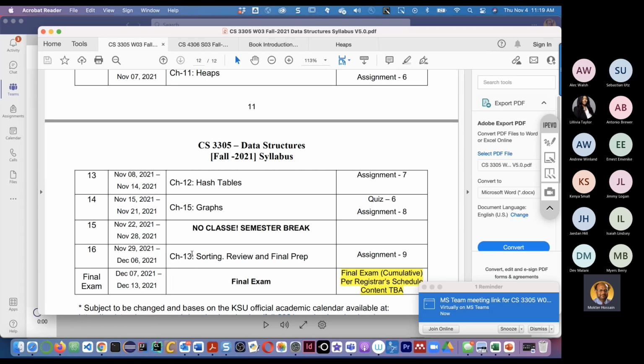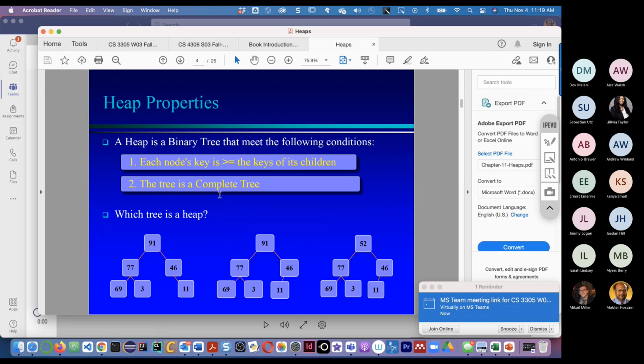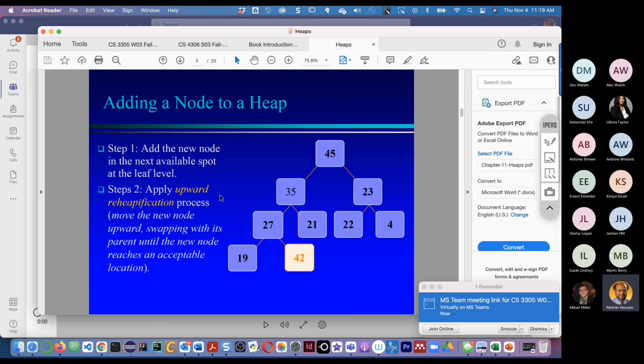So if we get the time, then we will see how we can use heap for sorting purposes. There is a popular algorithm, the heap sort algorithm. In our last lecture, I thought I would cover this, but it is not in the syllabus for this course. So let us see what we discussed in our last lecture.